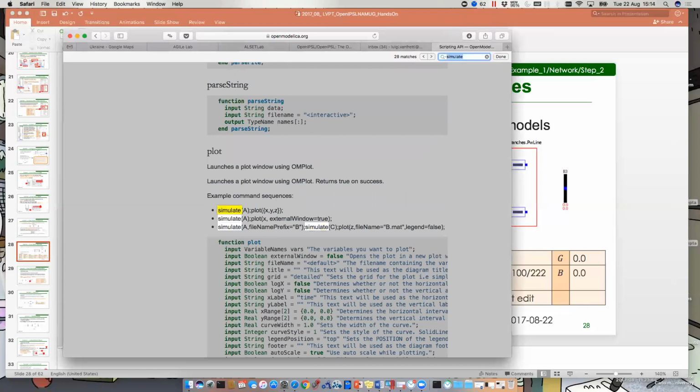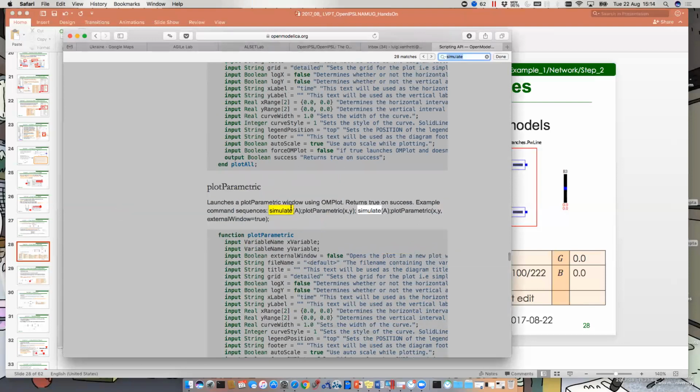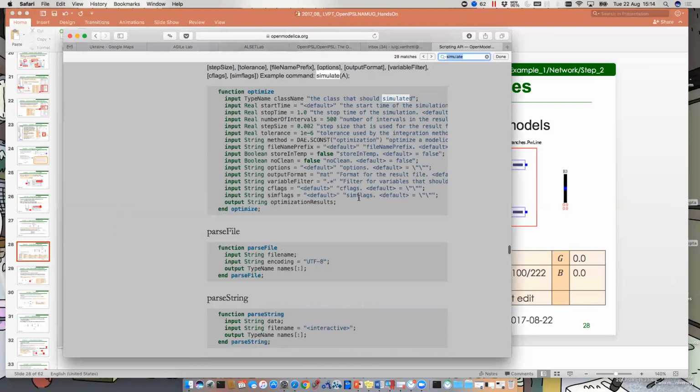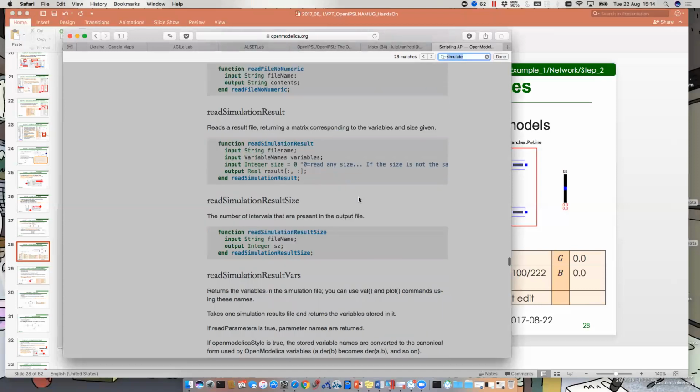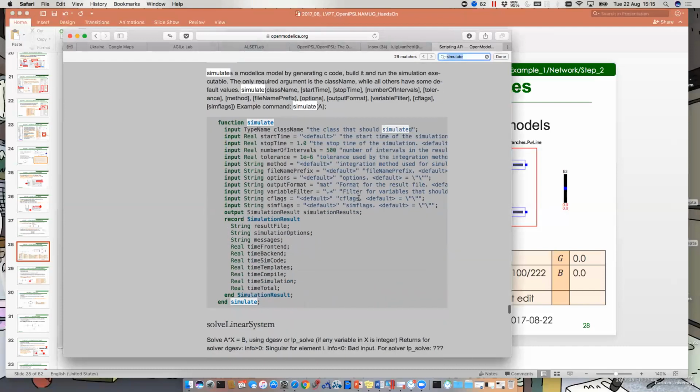For free, huh? You don't have to pay a license for this stuff. The thing is that you have to learn how to use it. It's not difficult. All right, where is simulate? O, P, Q, R, S. All right, R, S. All right, simulate. Here you go, simulate.